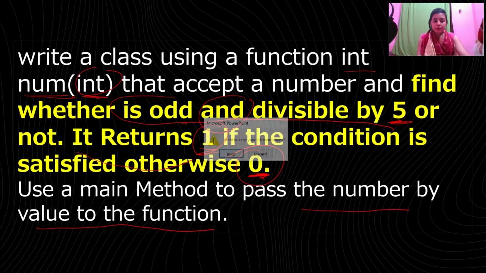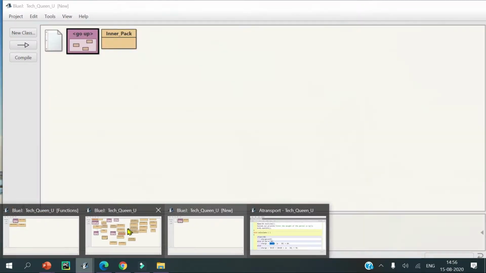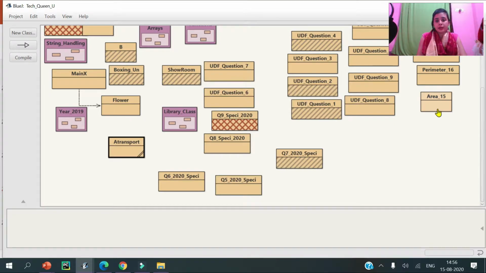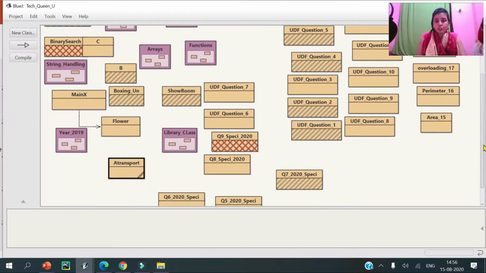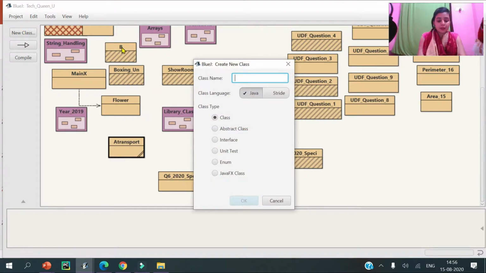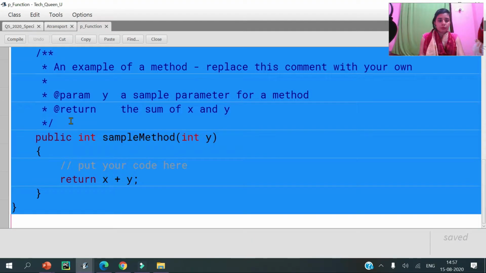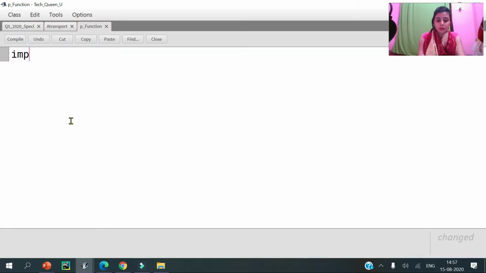So let's do it. I'm opening my BlueJ. Here are the function programs I have created. Let's make another program here, and I'm giving it the name PFunction. So this is my function. Now first of all, what do we have to do? We have to import java.util.